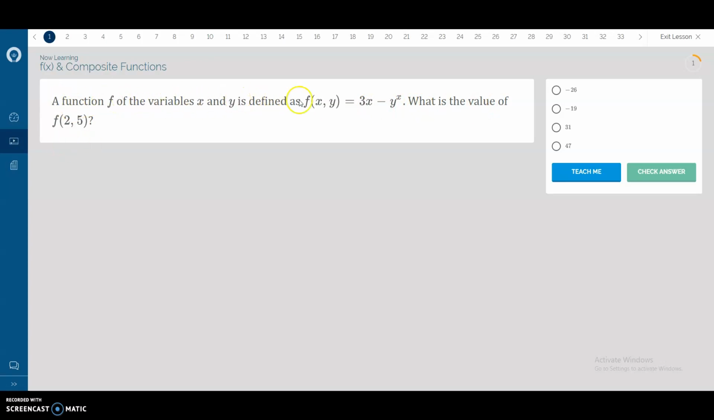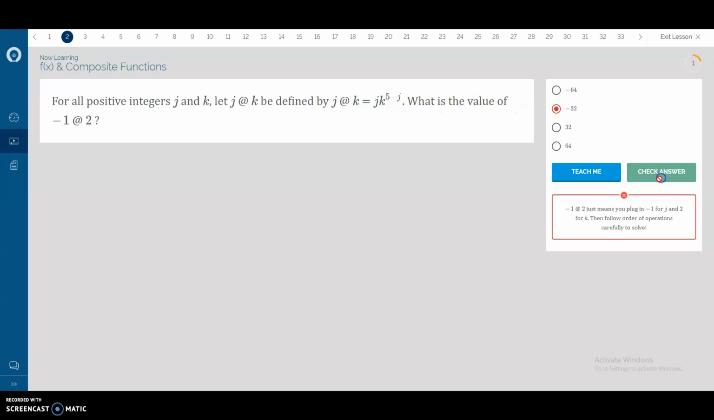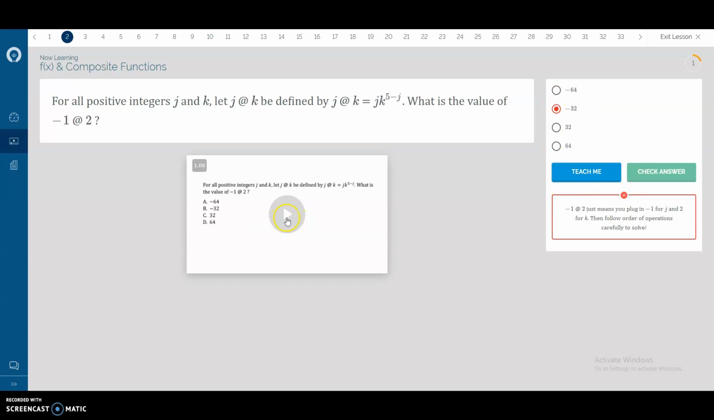And let me try to do this in my head real quick. 6 minus 25 is 19. Yay, it's right. So for you guys, let's say I get it wrong. Let's just put this random answer. I got it wrong. What I want you to do when you get it wrong is hit teach me, and there's a small video that you can play that'll actually teach you and walk you through the problem.